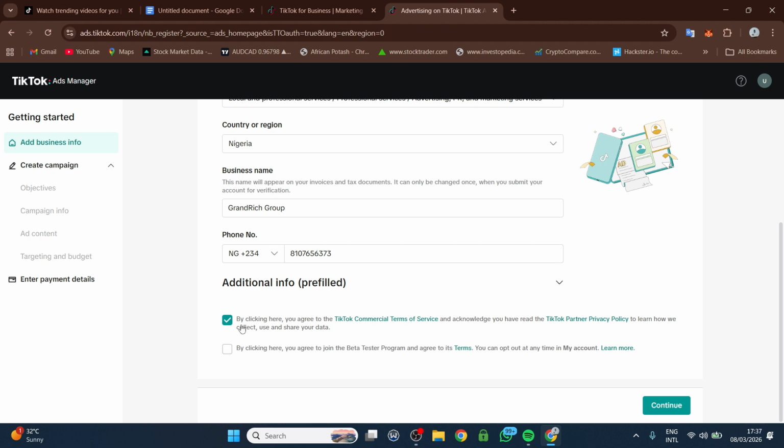This particular option, we've already done from the business account setup, right? So that is why it is checked for us as default. The other option that says by clicking here, you agree to join the beta tester program and you agree to its terms, this is actually optional. If you wish for your account to be used for the beta tester program, you can click on this check box. But if you do not wish to do that, you can just leave this unchecked and proceed with the rest of the ads manager setup. So I'm going to be clicking on continue here.